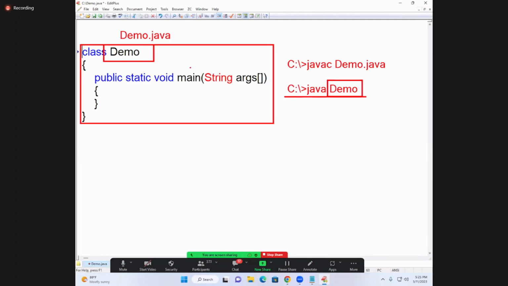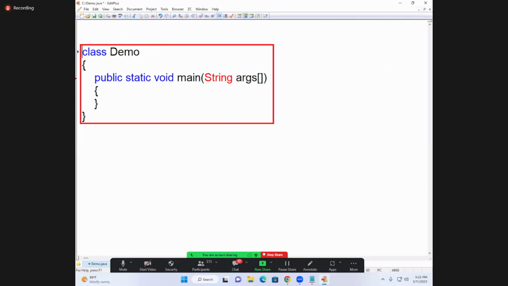Many people think this Demo is nothing but that Demo. Not that Demo, this Demo. Suppose the file name is Test. If the file name is Test, how to compile? javac Test.java. How to execute? java Demo.